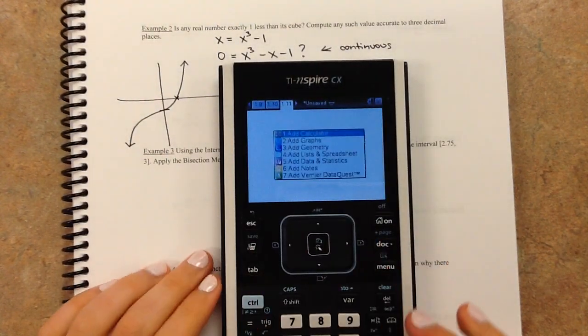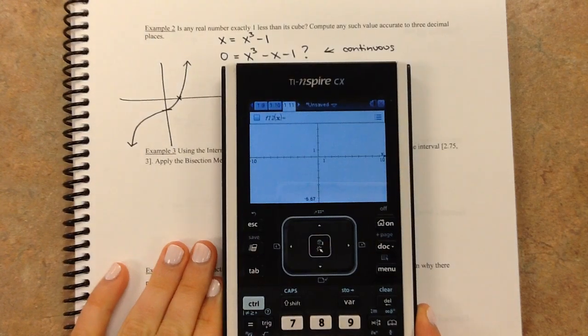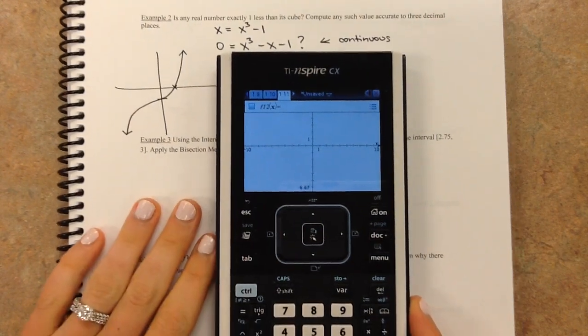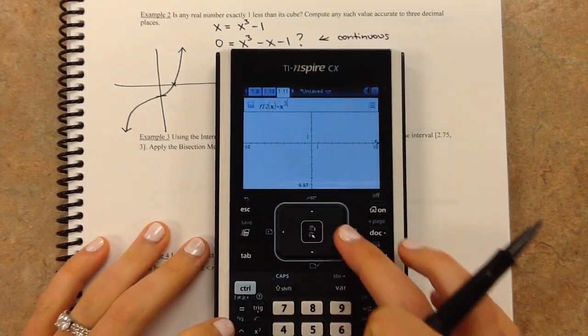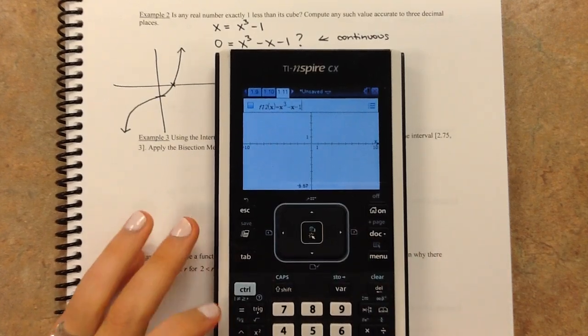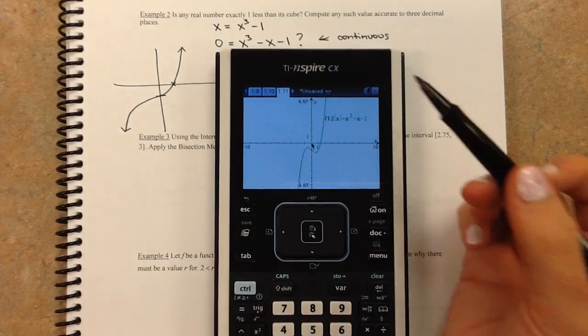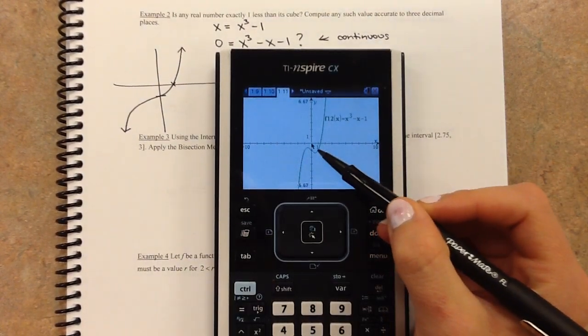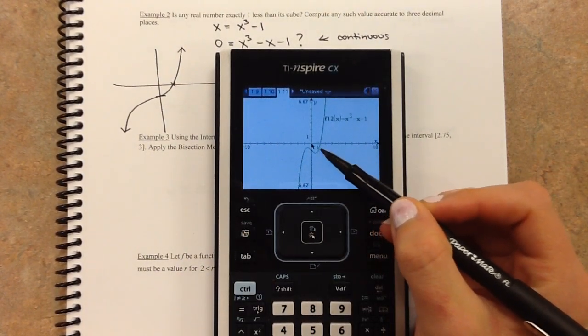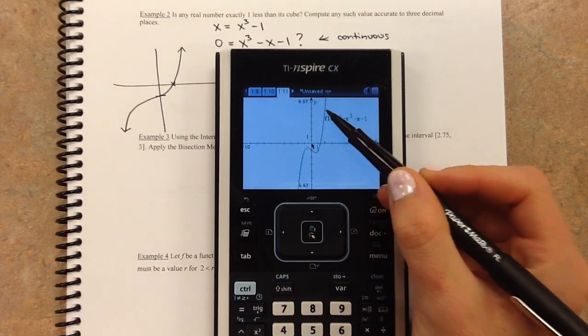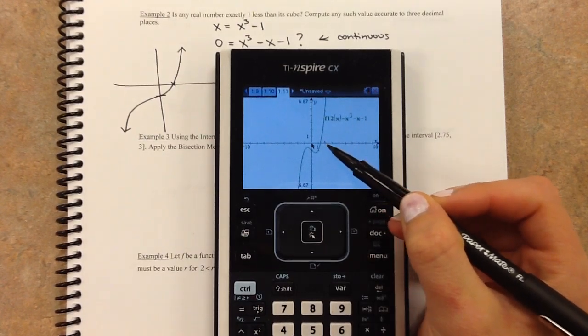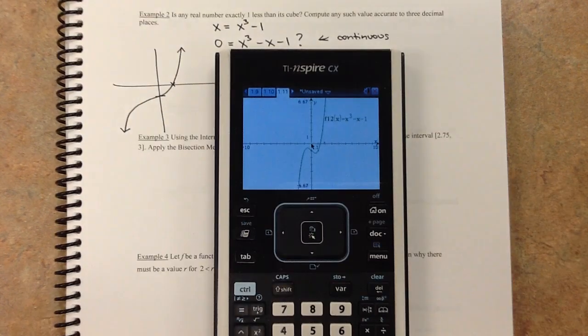Okay, so let me show you how you do this. You open up a graph page, or if you're on the 83 or 84, your y equals is right here. So type in x cubed minus x minus 1. Let's take a look at the graph. You can see how 0 and 1 have the same y value of -1, and then 2 has a y value of 5. So it is somewhere between 1 and 2 that we're going to cross through that x-axis. So we want to get more specific.